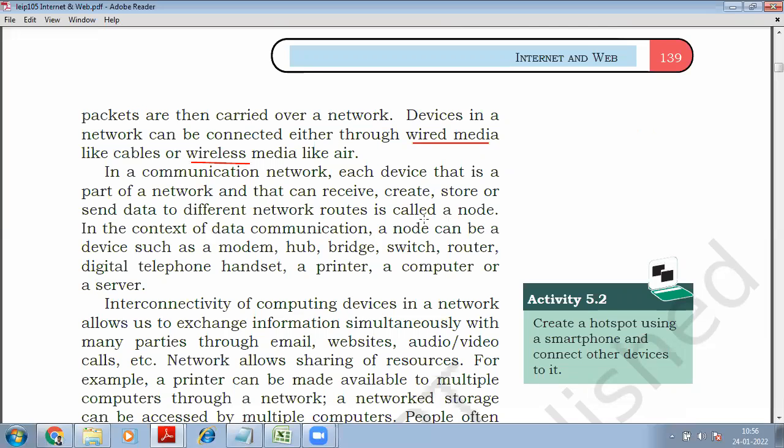That means in a computer network, when you connect 5 computers, then the individual 5 computers will be called nodes. Right? Whatever communication device, whatever thing you connect to get information or to share information will be called a node. So every computer in a computer network is known as a node.